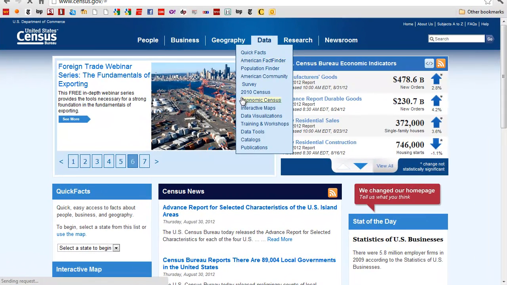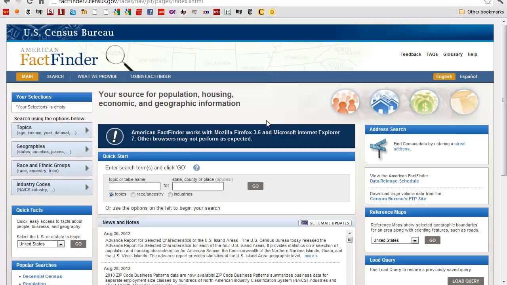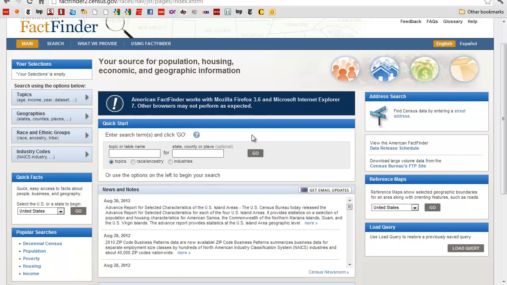Now I recommend using Internet Explorer. It also says that Mozilla Firefox 3.6 works. I also find that Google Chrome works quite well. I've had problems with Firefox in the past. I'm not sure if it works better now. But Internet Explorer or Google Chrome tend to work quite well.